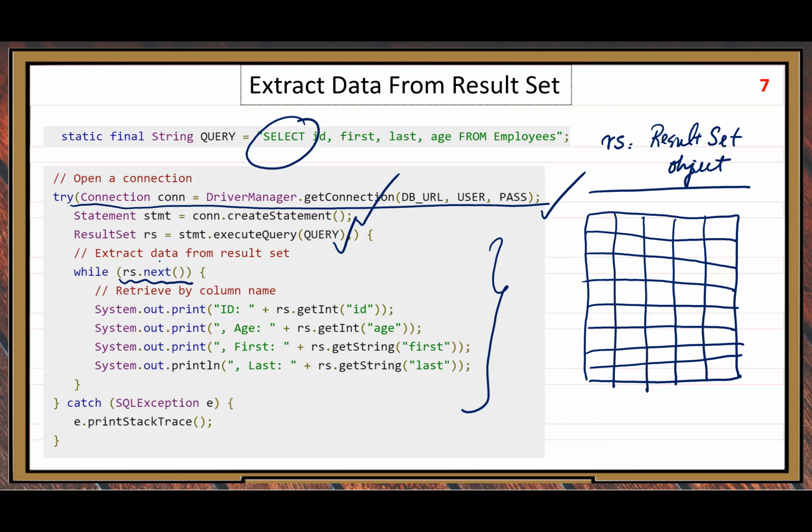At the beginning, before you call this next, there is a reading pointer. It is placed ahead of the first line. At the beginning, before the first line. Then you call the rs.next method. It moves to the next location, that points to the first row. Move to the next.